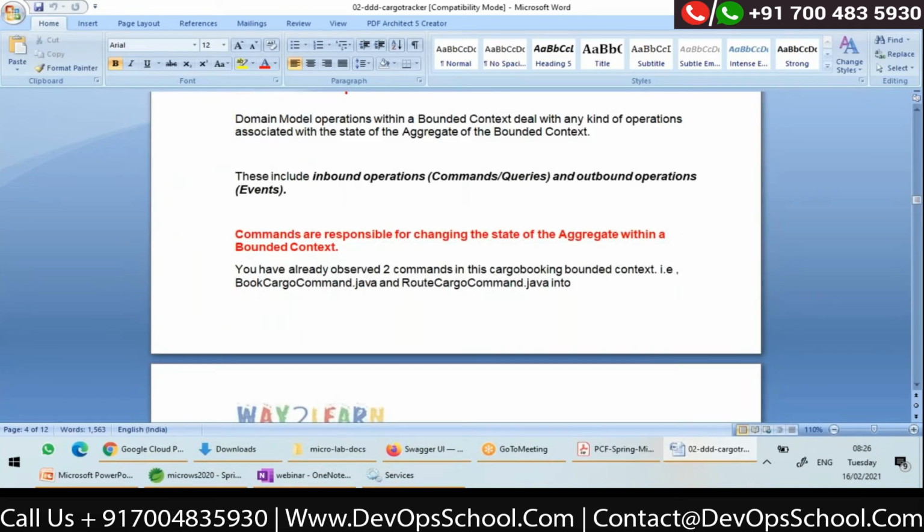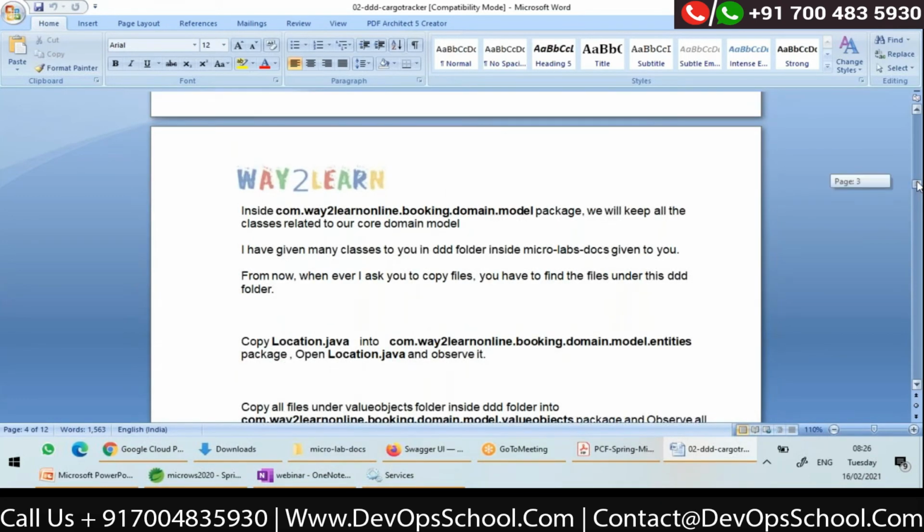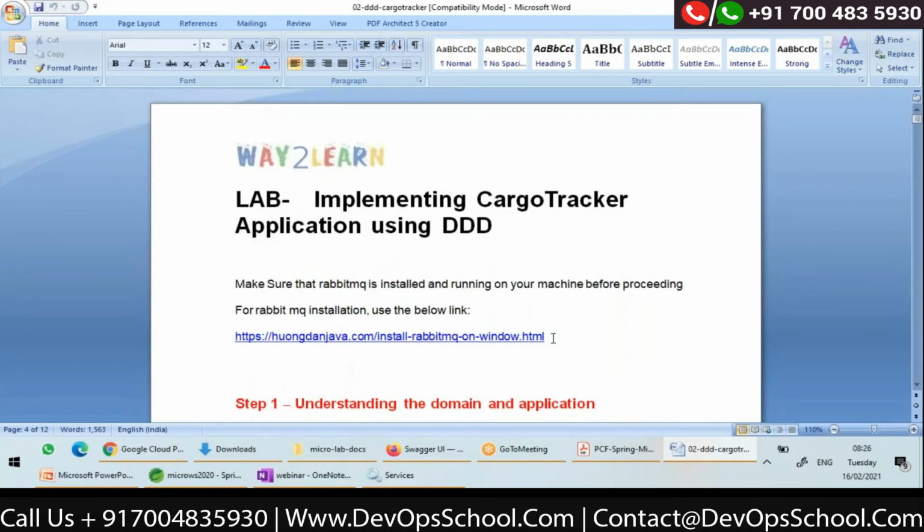Step by step, without completing this exercise, from tomorrow, you will not be able to execute the other exercises also. I want you to take some time and complete this. And here, if you don't have RabbitMQ on your machines, I have given you the link to follow on how to install RabbitMQ on your machines. Just go through it step by step and complete this exercise.